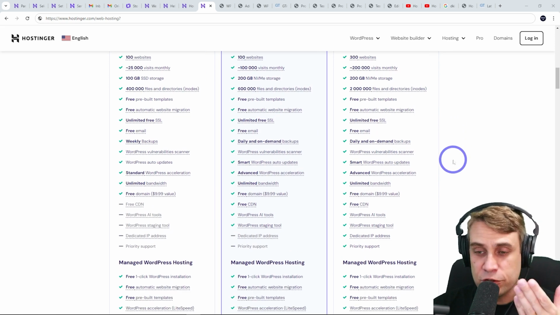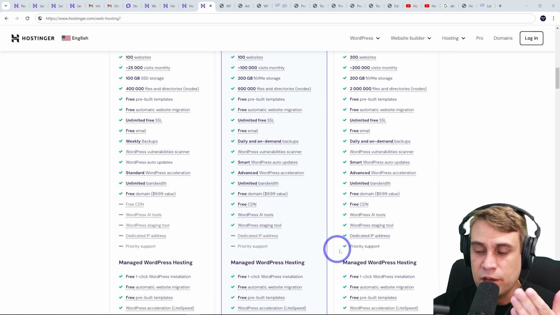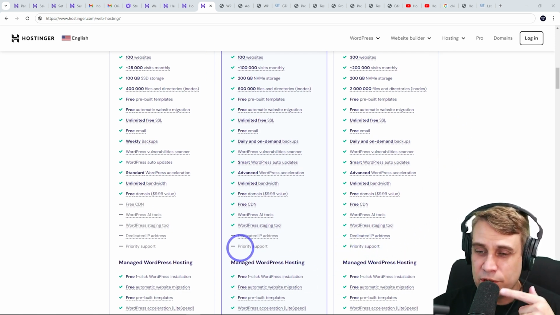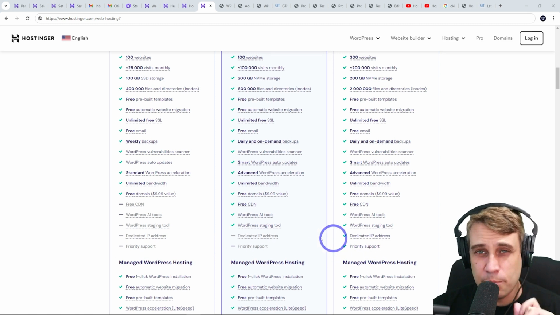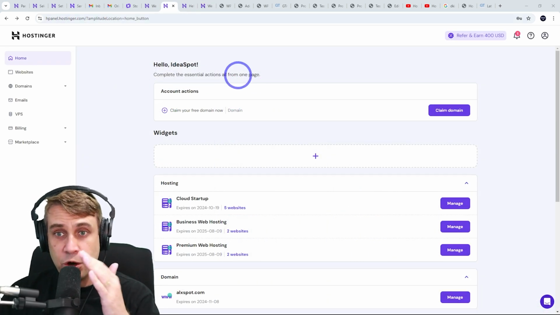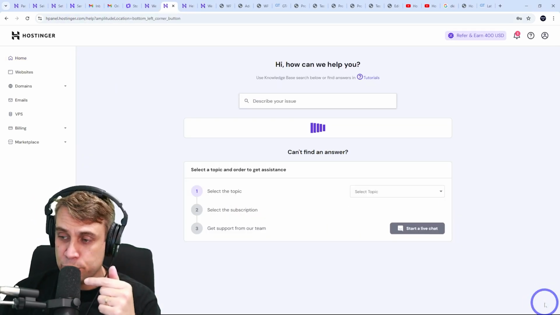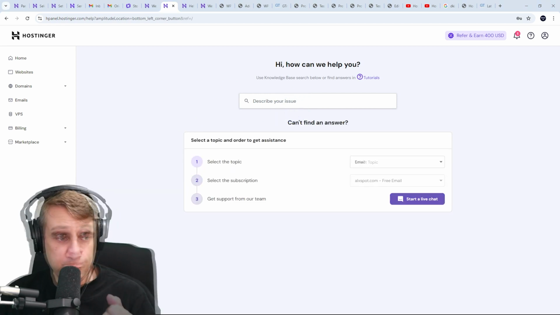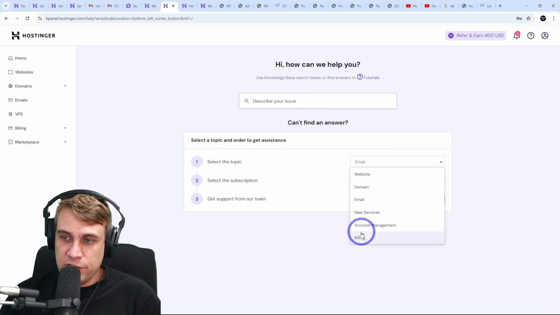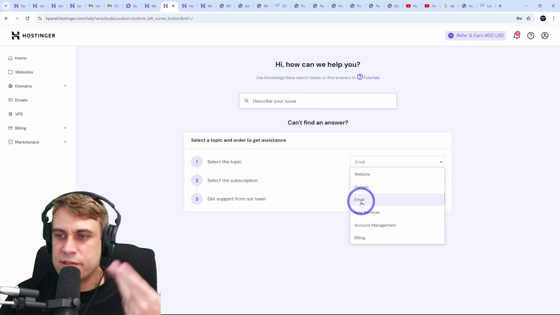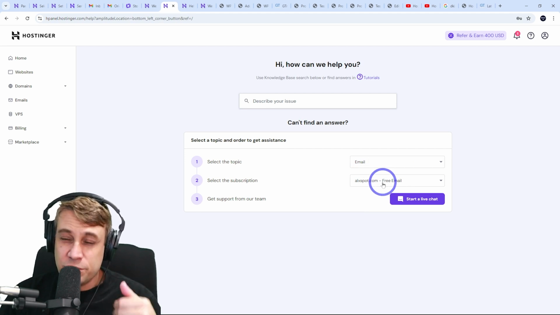The other thing I forgot to mention was priority support. This one has priority support. This one doesn't. This one doesn't. I'll tell you what that means. So no matter which plan you're on, you'll have a button down on the corner which will give you access to chat support. You can just use these drop downs to choose your issue. Normally it's about setting up a domain, setting up an email. Those are the common kind of issues.